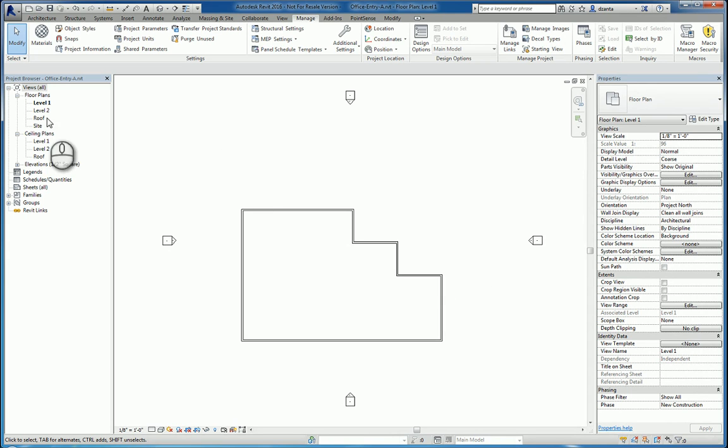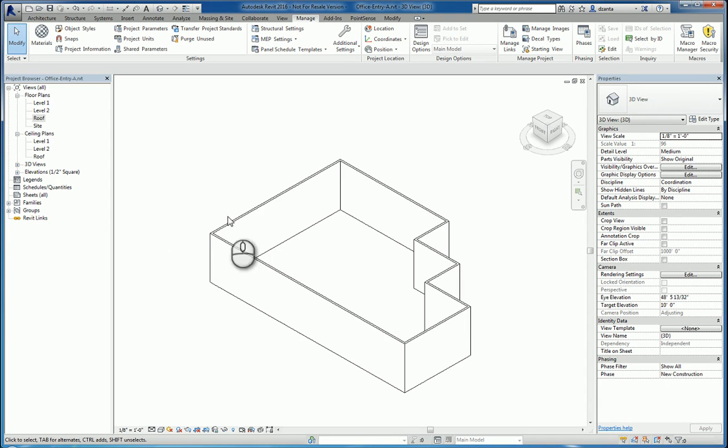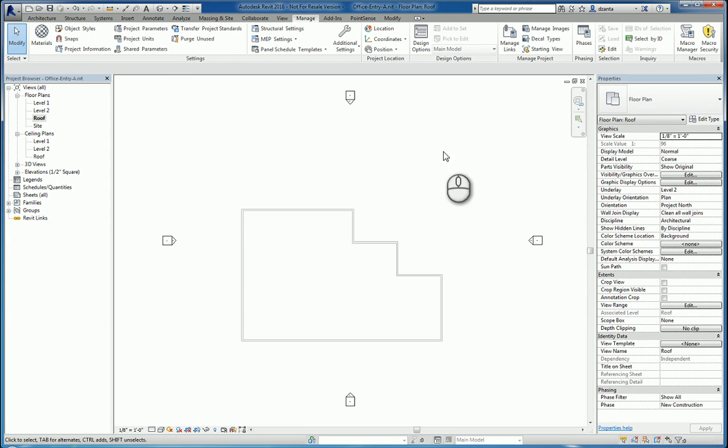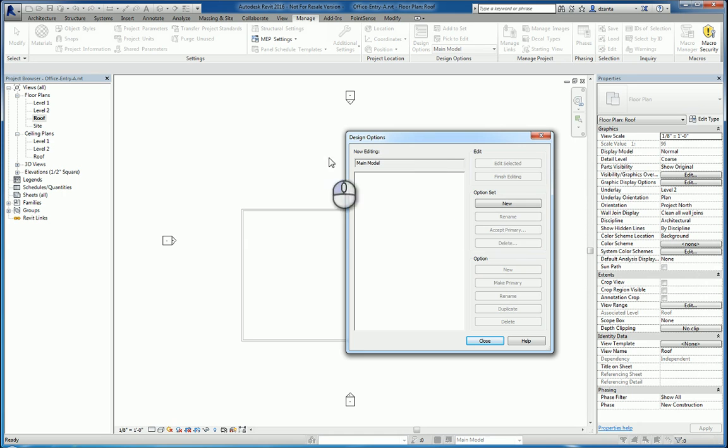I'm here in level 1. I'm going to switch to roof plan. And what I want to do is create design options for different main roof designs and maybe an entry roof design, so he can see how it would look if they're different designs. I'll click Design Options. It brings up the Design Options window.